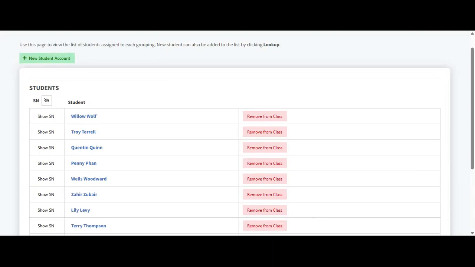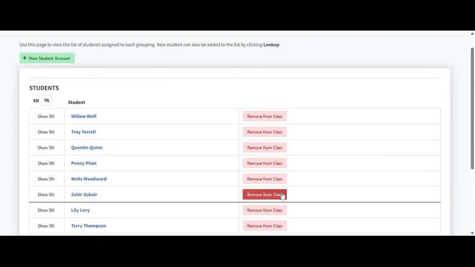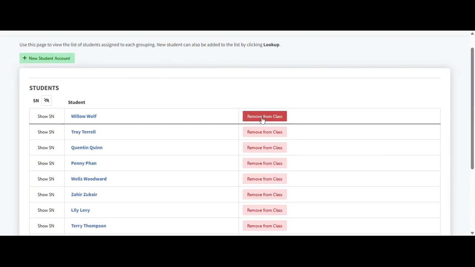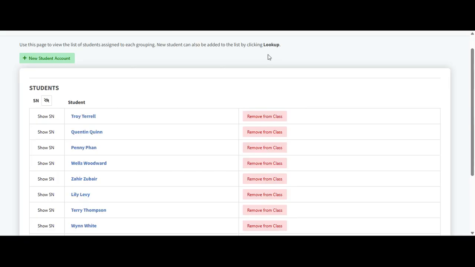To remove a student from a grouping if needed, use the Remove from Class button next to the appropriate name. Let's remove Willow as an example. You can also add students to the grouping using the New Student Account button and their student number. Let's re-add Willow to illustrate the steps.